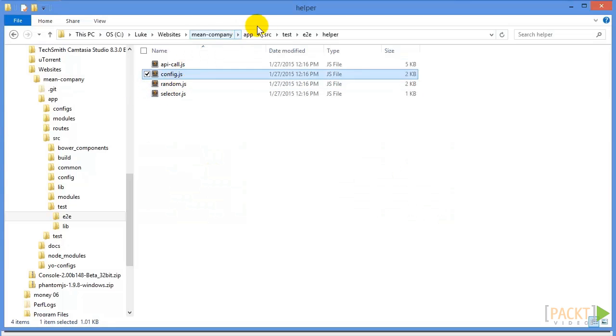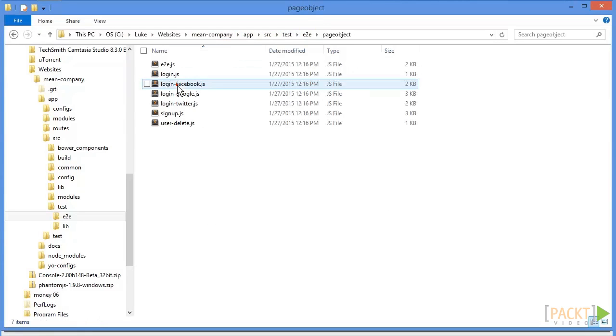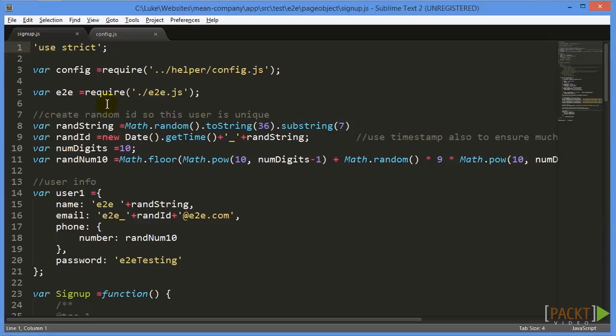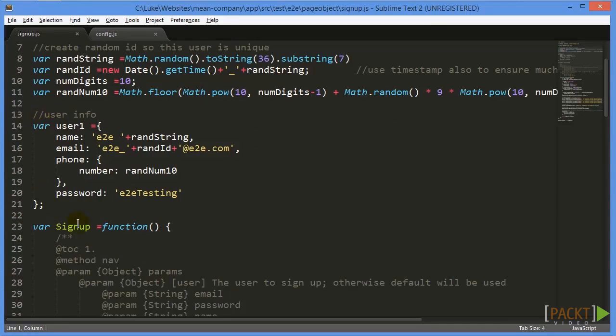So if we look in our folders back in E2E page object, we have this e2e.js file, so that's being included by our signup.js file. And then we have some code that is going to create a random string and an ID with a phone number for our user. So here's our mock user information. And it's really important to namespace things. We'll talk about this a little more later. We're potentially going to be running tests at the same time, and we want to make sure they don't conflict. So we want to have a random string here that's unique. So if this same code is being run more than one time, it's not overriding each other.